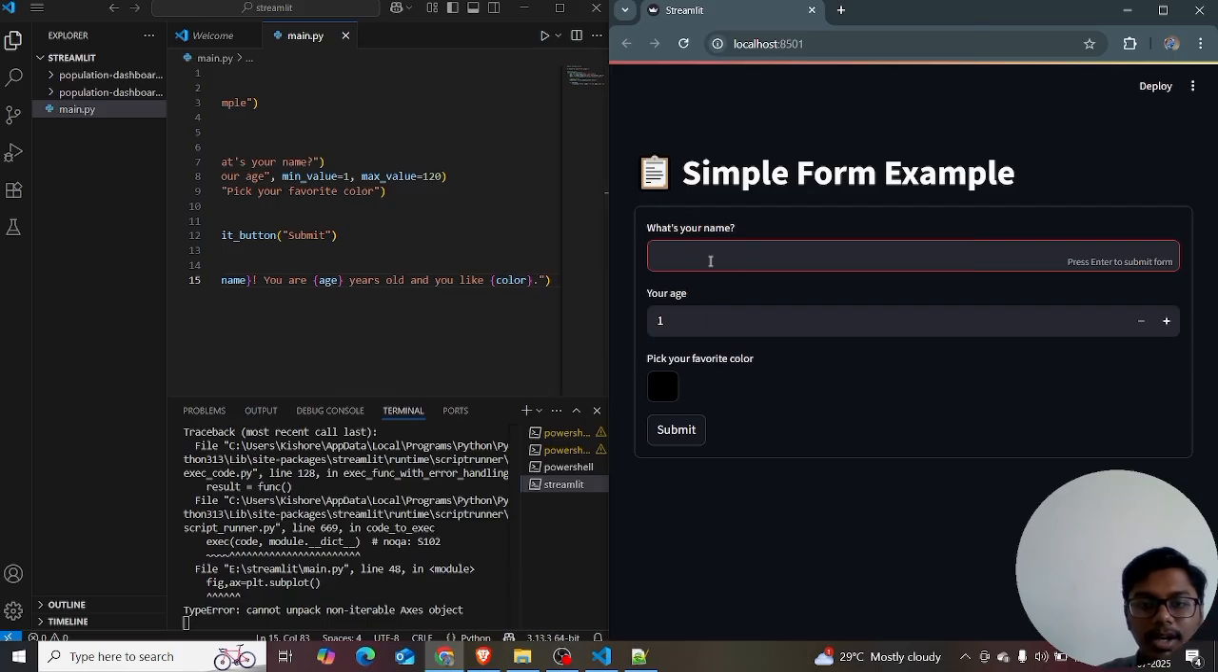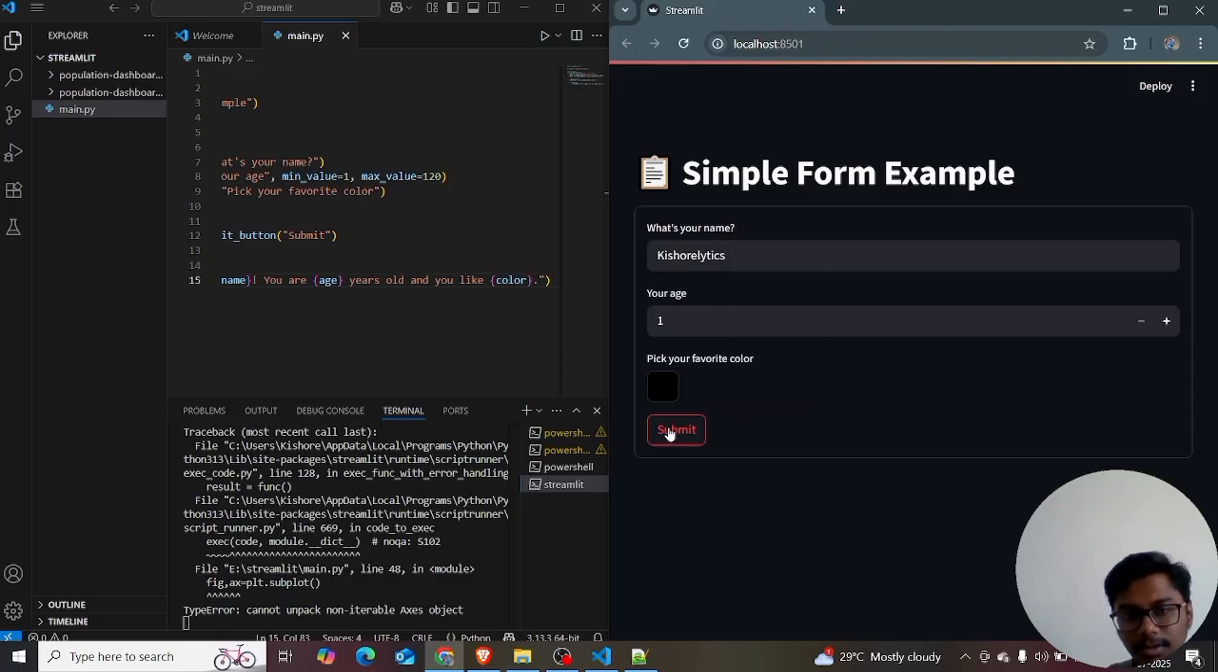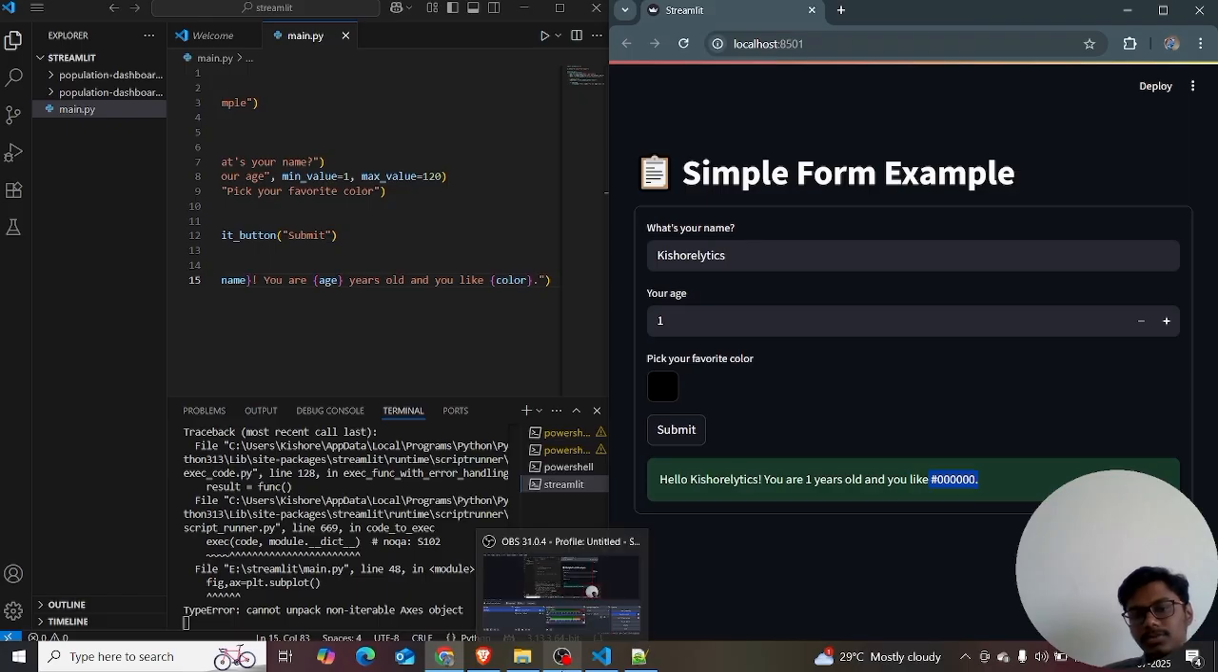Now I'm entering my name, to show the output. I'm entering my channel name, it's a baby, right? The age says one, I don't want it. Pick a color. I like the green color. Hi Kishore, the hash code means the color code. It's the RGB value of the color, and it's a basic thing, you can just Google it.